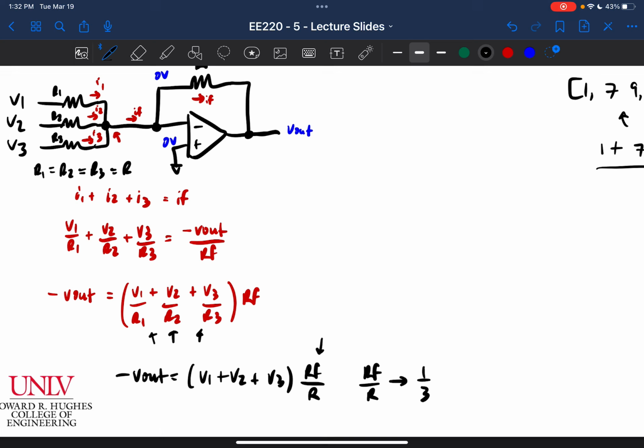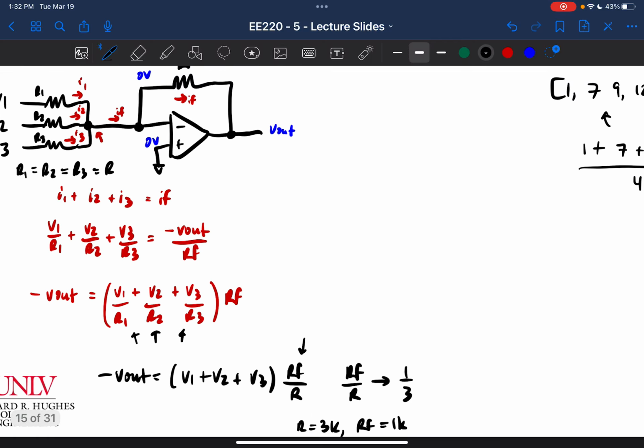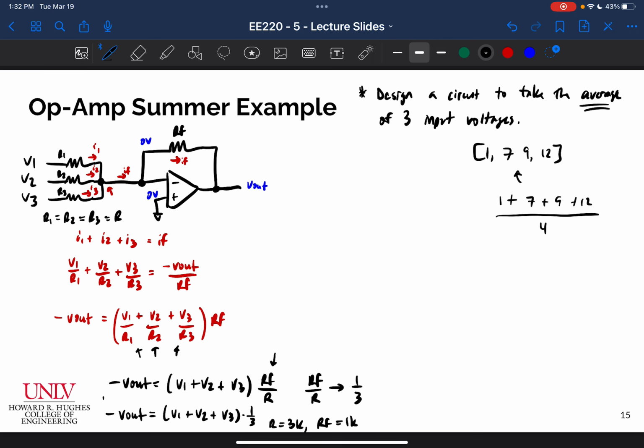So maybe I pick R equals 3K and RF equals 1K. That would work like an averaging circuit. I would get negative V out is equal to V1 plus V2 plus V3 multiplied by 1/3, right? And so then if I wanted to get rid of the negative sign here and I wanted to make this a positive output, all I would have to do, exactly like I did in the previous example, is take this and pass it into an inverting amplifier circuit with a gain of -1.